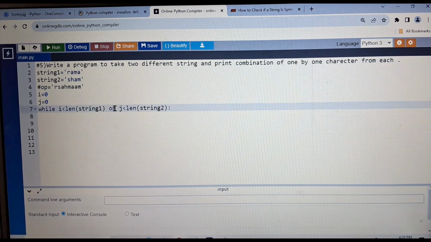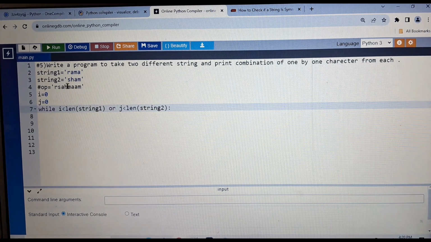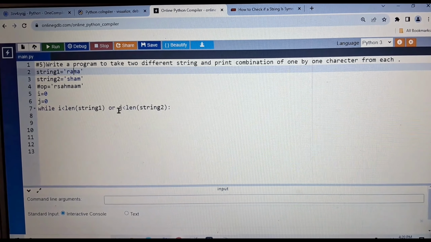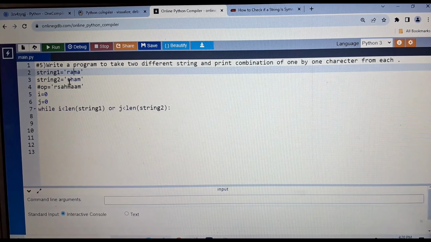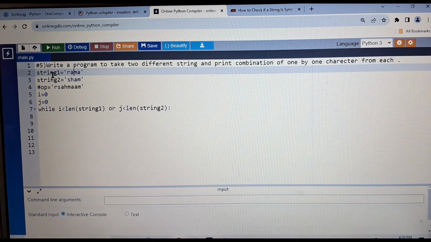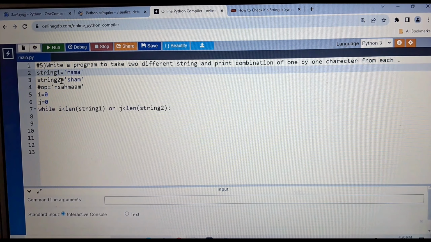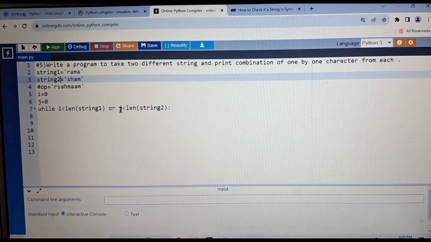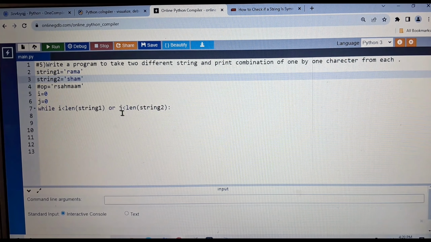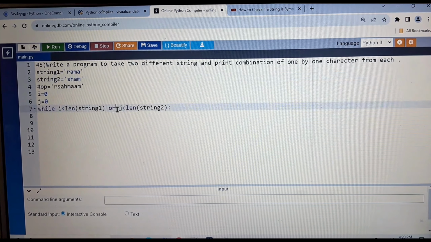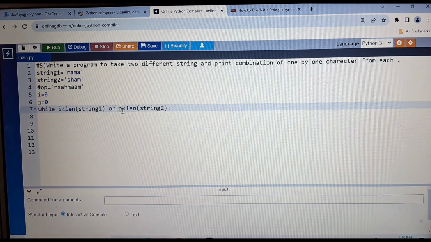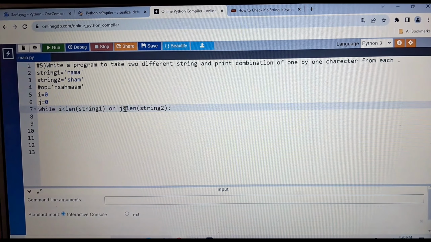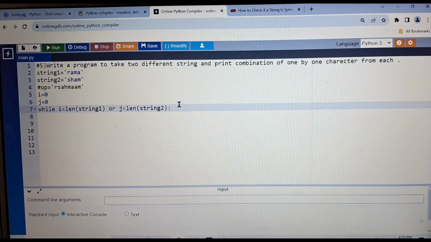See why I have taken the OR condition. In this case, even if I take the AND, it will work fine, but maybe in future the length of string 1 and the length of string 2 is not the same. At that time it will not work properly. So because of that only, I have taken the OR, and we know OR will return true if either one of the cases is true.